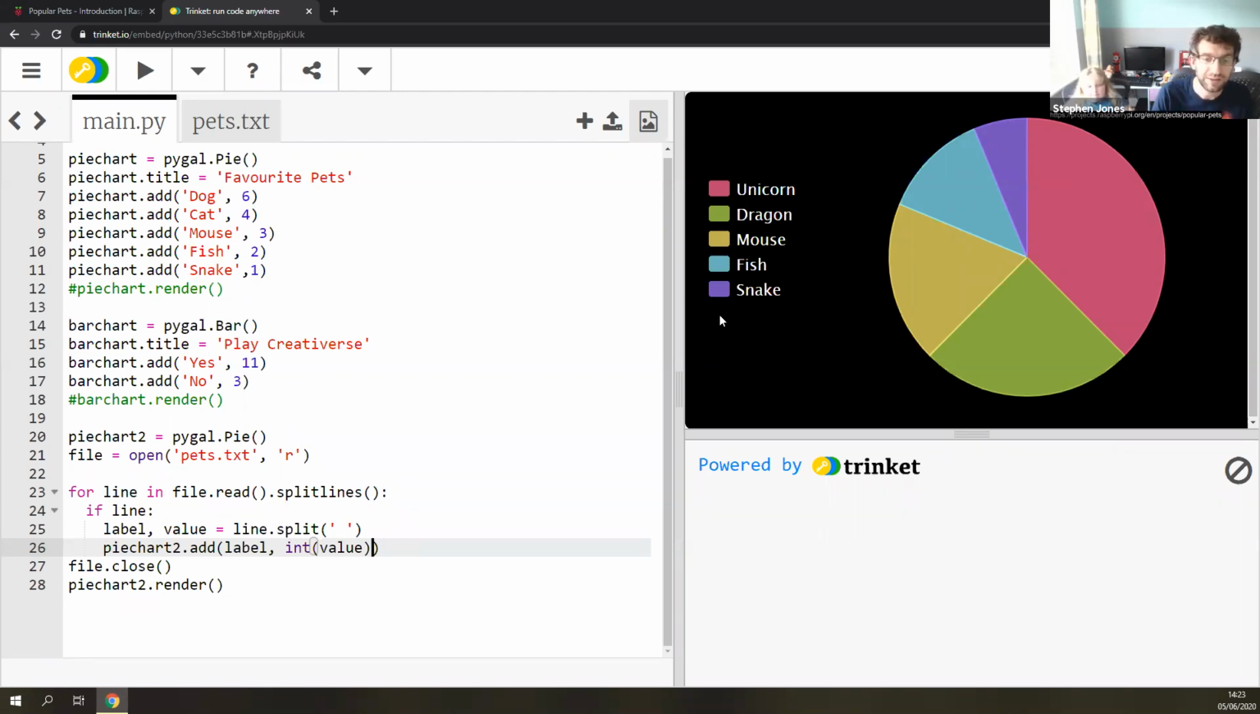Okay, so someone's saying at the moment they're just getting a black screen. It could be that you're missing this line here on line 26. So you need to make sure you've got, in this case, make sure it's the same name, pie chart 2.add, open bracket, label from here, comma, and int, open bracket, value, making sure it matches that, and then 2 closing brackets.